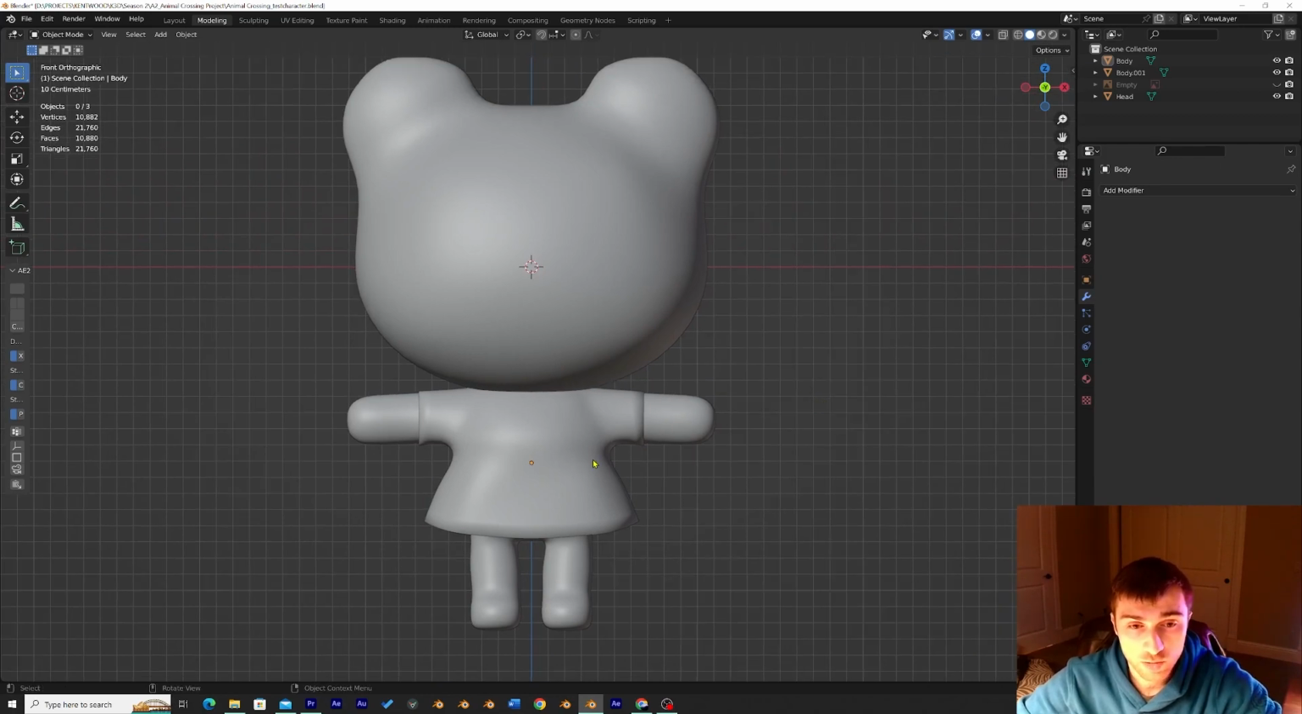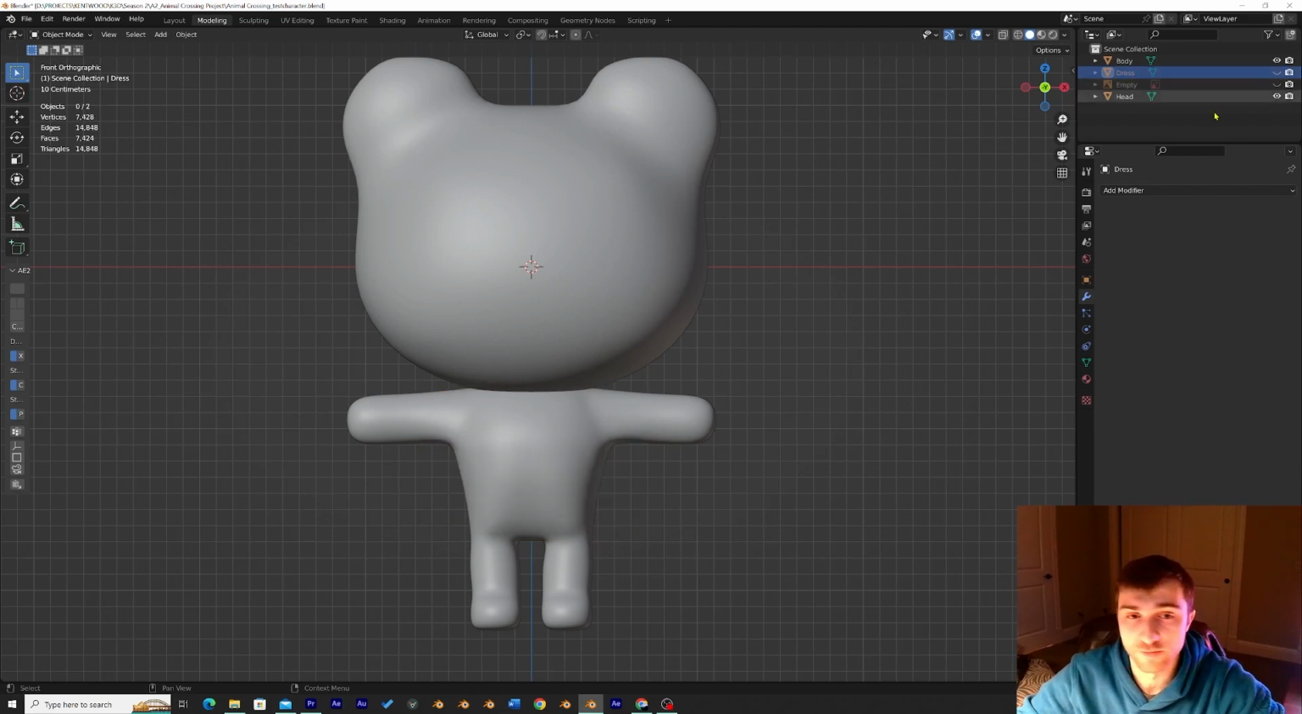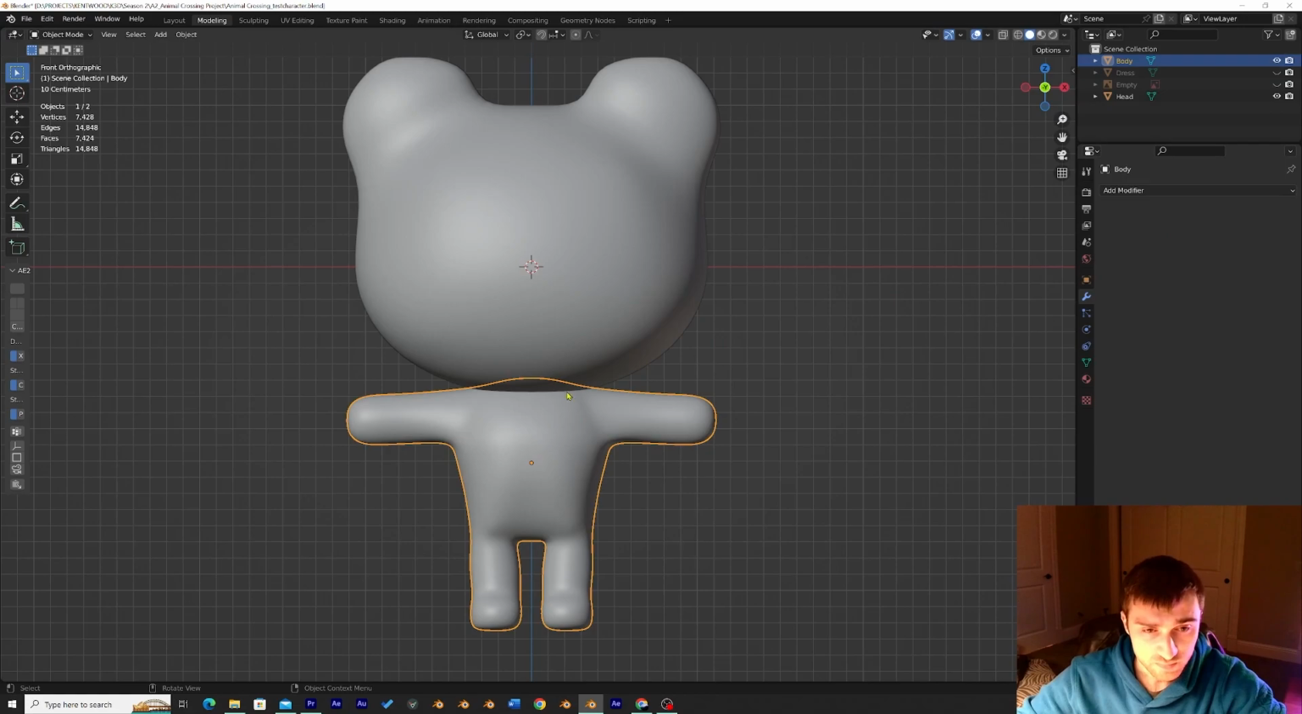The first thing we're going to do is I'm going to make sure I label my stuff real fast. So I'm going to make sure this is the dress. So I'm going to double click dress. I'm actually going to hide it for now because I'm just going to hide the body. The dress will rig later.